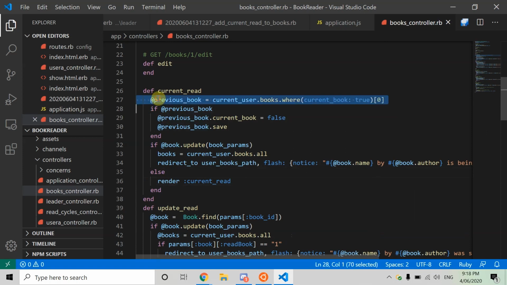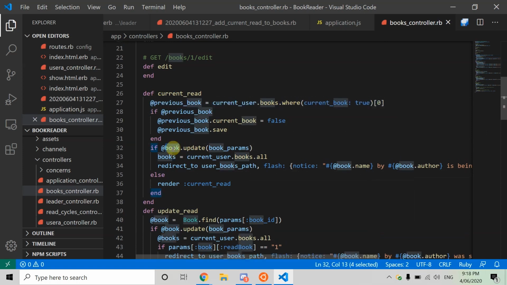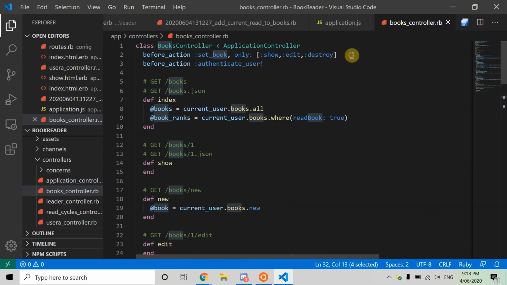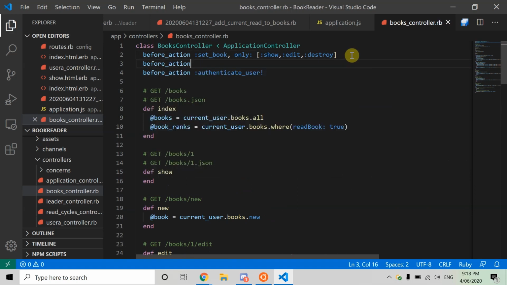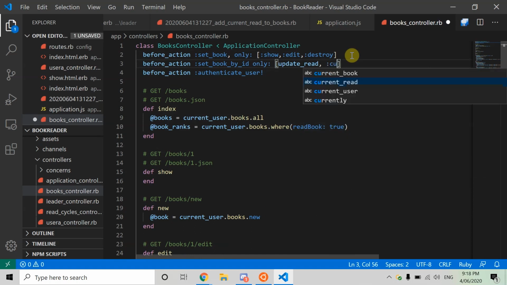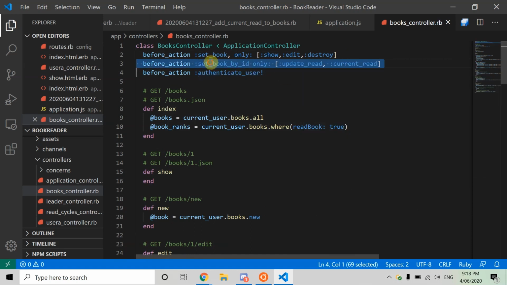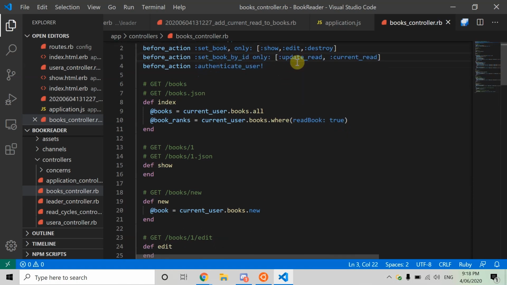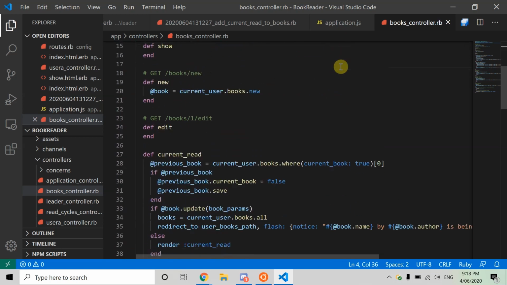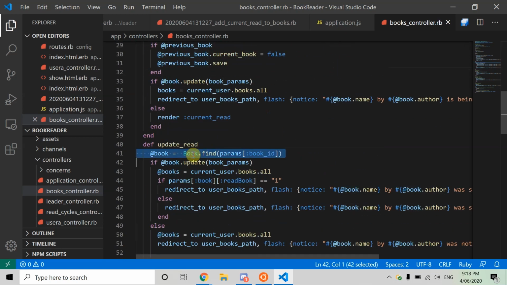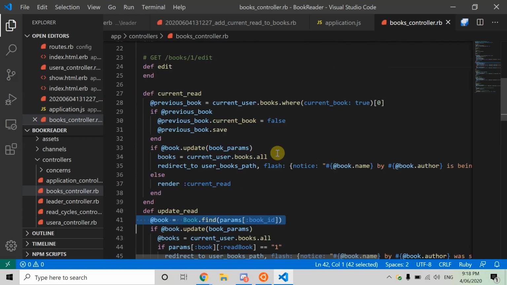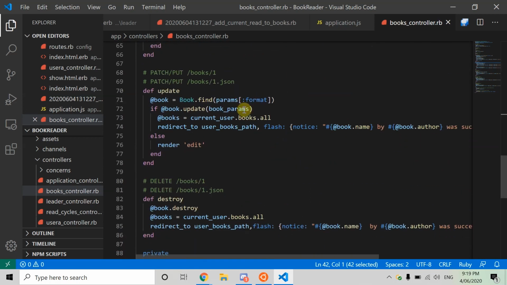Now, it seems we haven't set a book here. What we want to do is go back up here and type before_action. This calls the function set_book by ID only for update_read and current_read. If we go down to our update_read, you see we find it by book ID instead of using the common one, which is params.